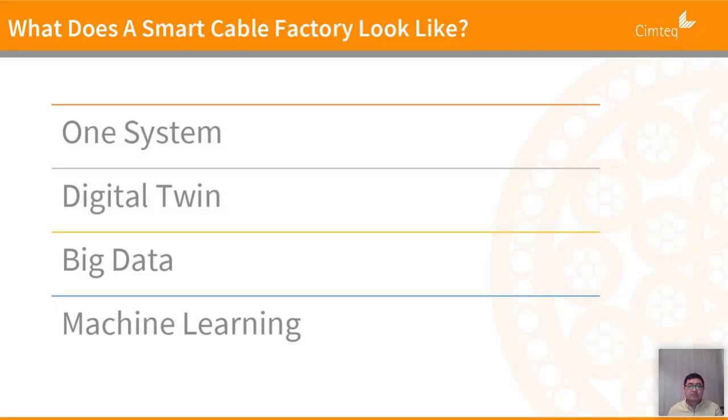And the last one, we're using machine learning to help us, because I think machine learning is a very hot topic and it can solve a lot of issues. And in the cable industry, I believe we can use it in many places.